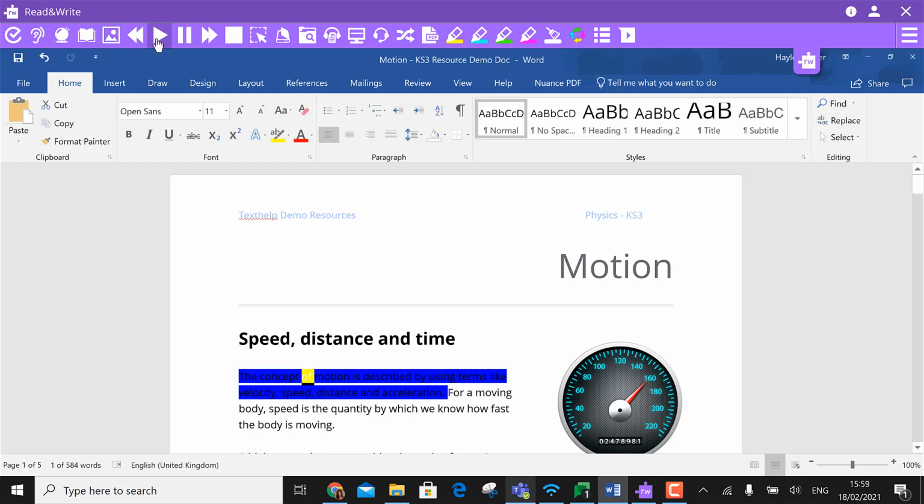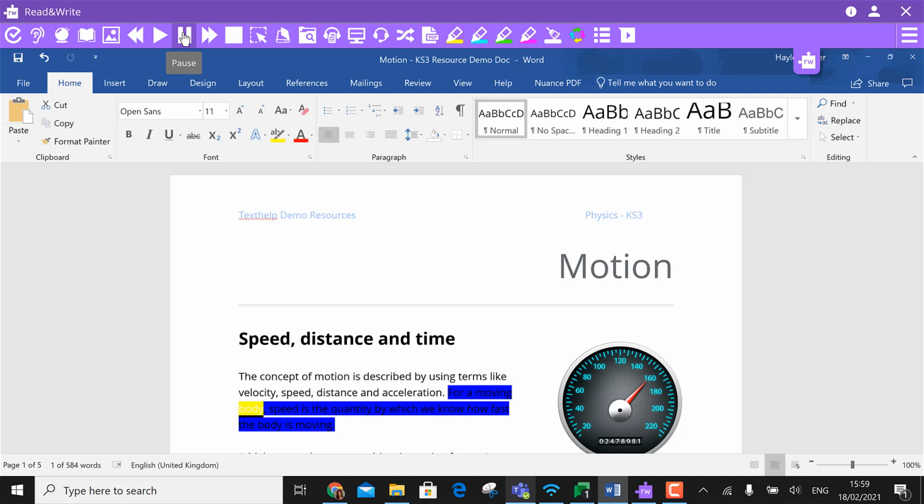The concept of motion is described by using terms like velocity, speed, distance and acceleration. For a moving body, speed is the quantity by which we know how fast the body is moving.